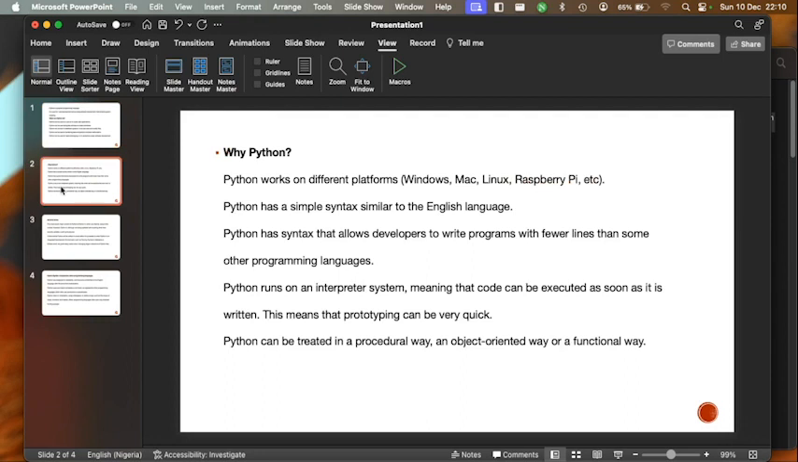Next, we need to know why we need to use Python as compared to other programming languages. So Python works on a whole lot of different platforms like Windows, Mac, Linux, Raspberry Pi, and others. Python has a very simple syntax, similar to English language. So when you're writing Python, it's almost like you're speaking English because your code base is almost in English, but it has this fluent touch of mathematics and English mixed together. So Python has a syntax that allows developers to write programs with fewer lines than some other programming languages.